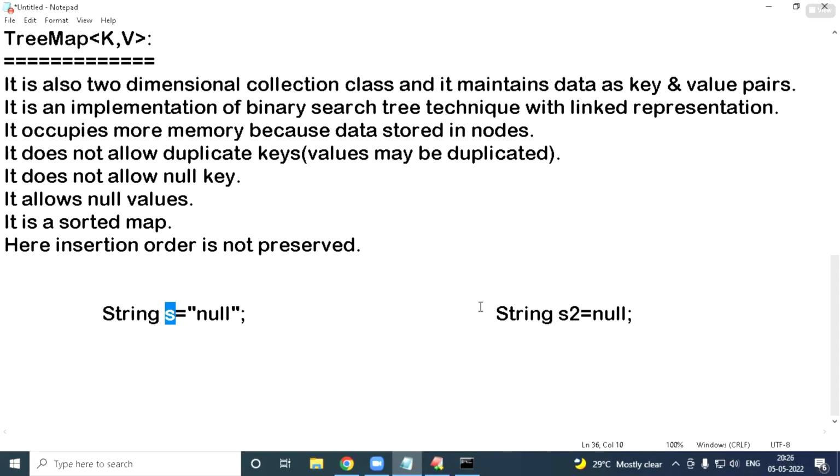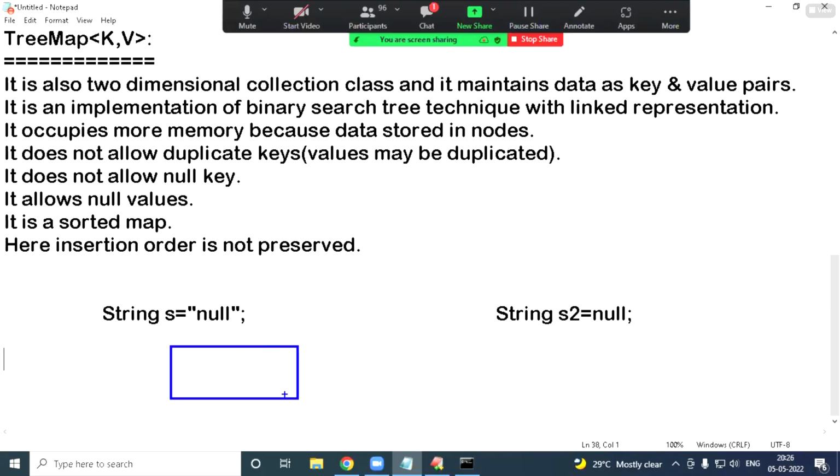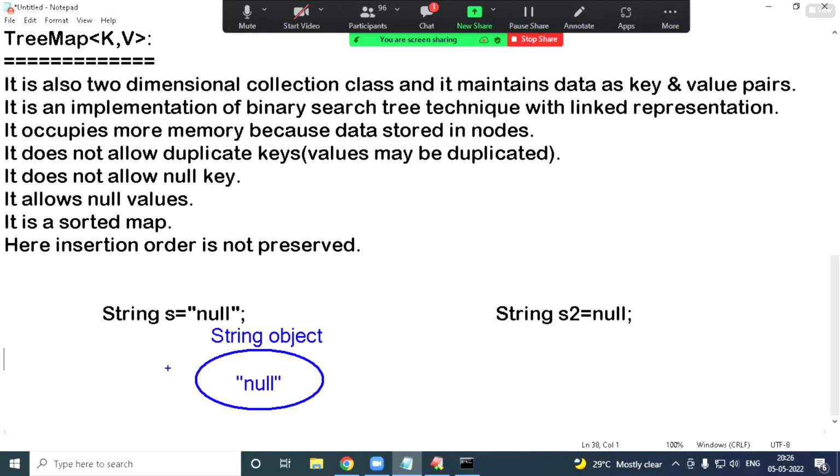That object is referred by s. What does s contain? A hash code. Here, what does s2 contain? Null. No hash code, the object is not there. If an object is there, a hash code comes. See, here a string object is created, and this object contains a hash code like this. But here, how will it be created? s2 is created, and here null will be there.